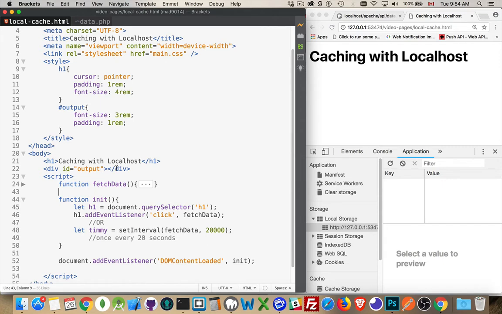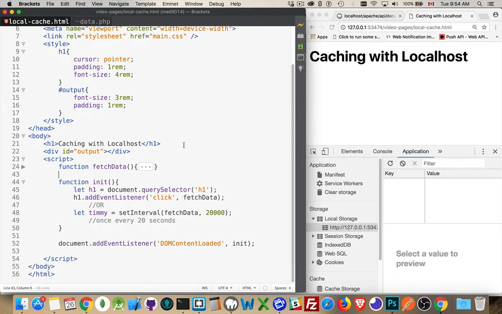There's an output div that I'm going to write whether or not, hey, okay, I've created the data, I've updated the data. That's about it, I guess. So my init function, I'm finding my H1, I'm adding the click listener, I'm going to call this function fetchData. Alternatively, or additionally, I can create a set interval that's going to run every so often.